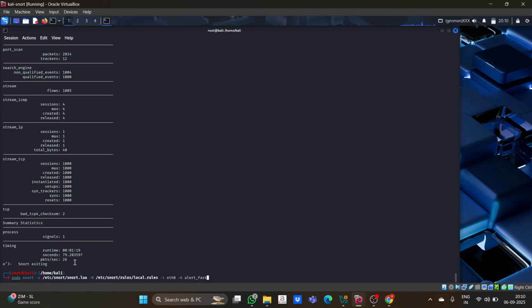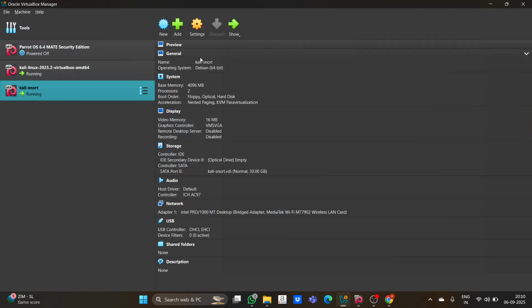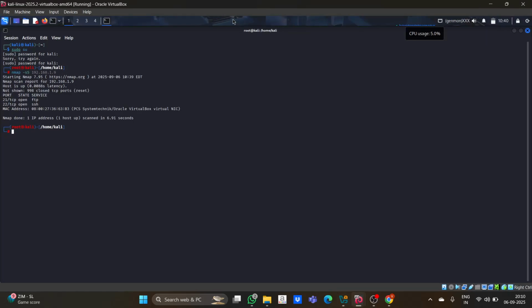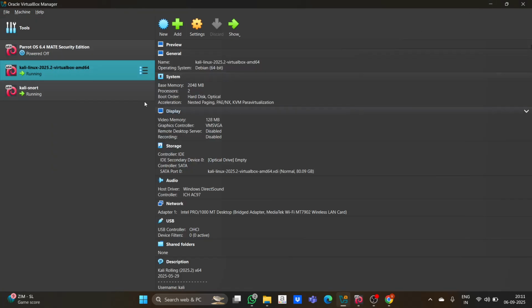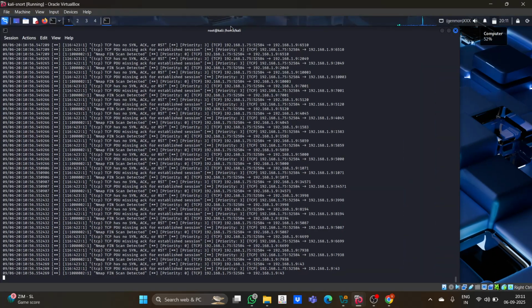Here, the same rule is used. Run the rule here and move to the attacker machine. Instead of capital S, we can use capital F and the IP address of the victim machine. Enter. Here also it is the same: FTP, SSH, TCP open, and the MAC address is visible. In the victim, Nmap FIN scan detected. It is also alerting the FIN scan detection.